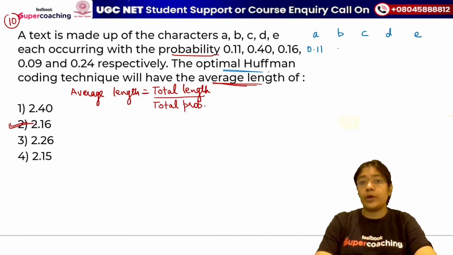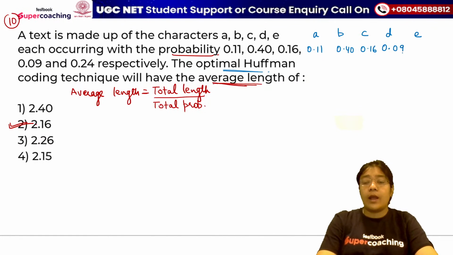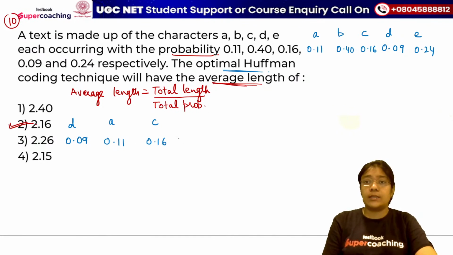Probabilities are given as 0.11, 0.40, 0.16, 0.09 and 0.24. First of all, arrange them in sorted order. You arrange them in ascending order. So the least probability is with D, 0.09. Next one is for A, 0.11. Next is for C, 0.16. Next is for E, 0.24 and B, 0.40.